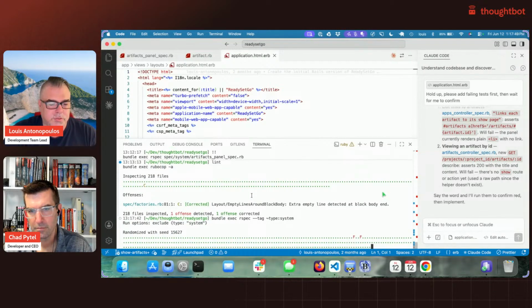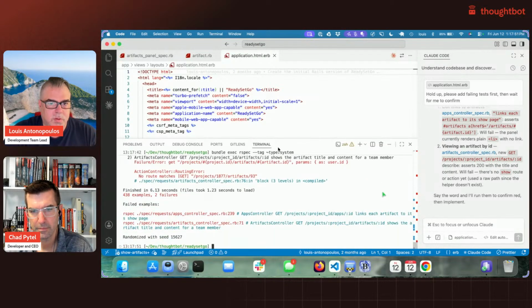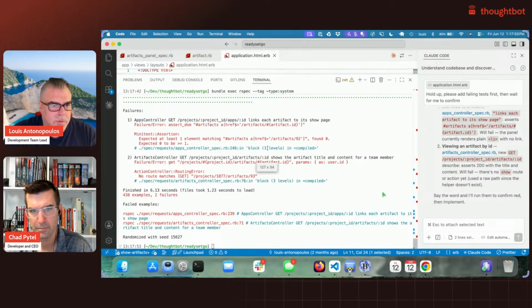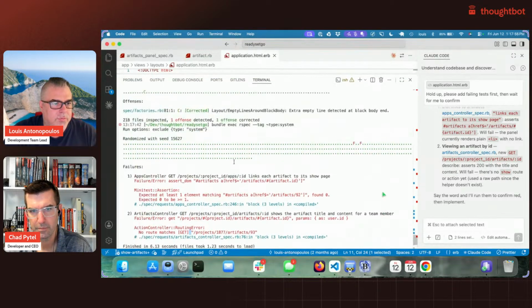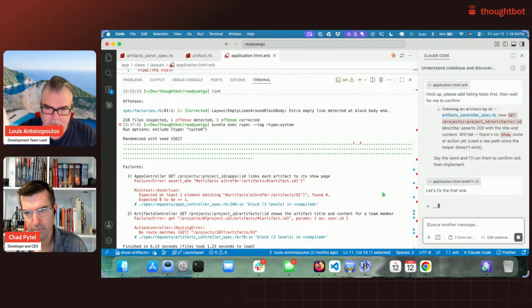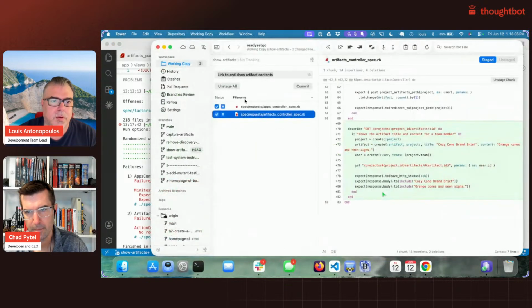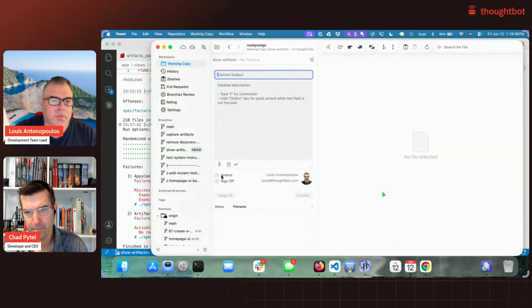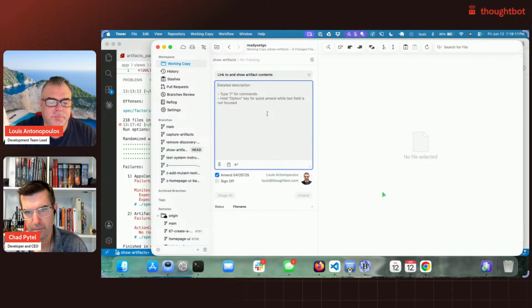All right, so our two failures. No route yet, which is good, and there was no element there. Cool. So I'm gonna stage those, and let's fix the href one. And now we'll start amending that commit.